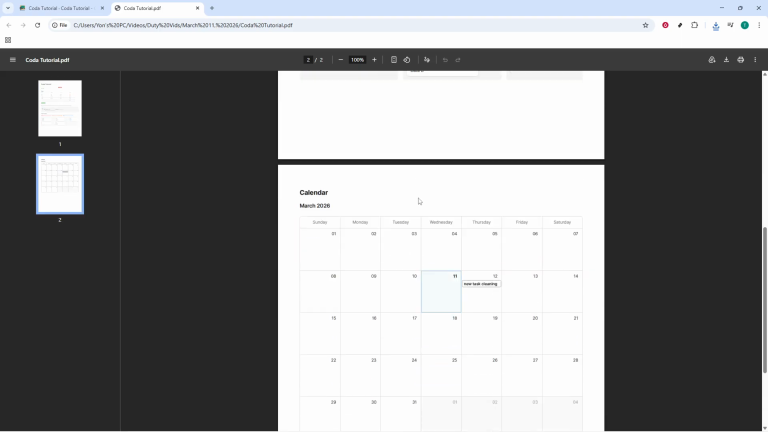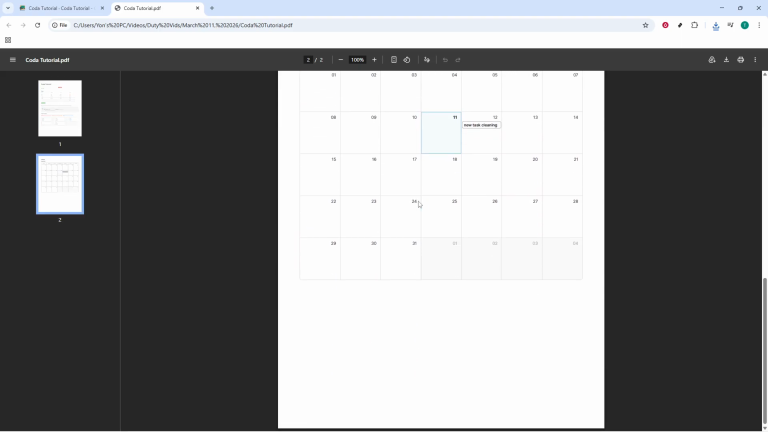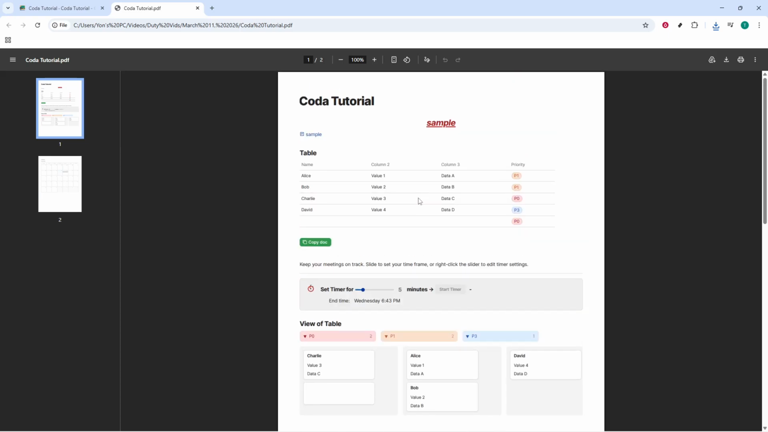You opened the menu, selected Print and Export, chose your range, adjusted the layout, and finalized the export. With these simple steps, you can confidently create professional PDFs from your Coda docs, ready to share, print, or archive. If you need to repeat the process later, just revisit these same settings and you'll be done in moments.